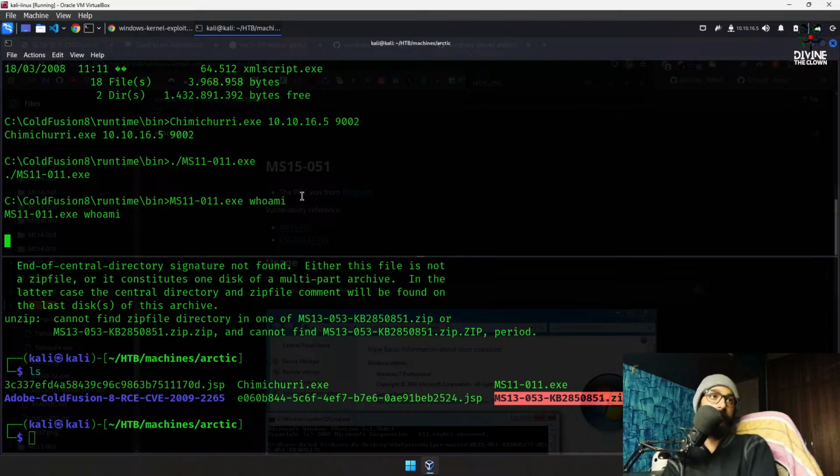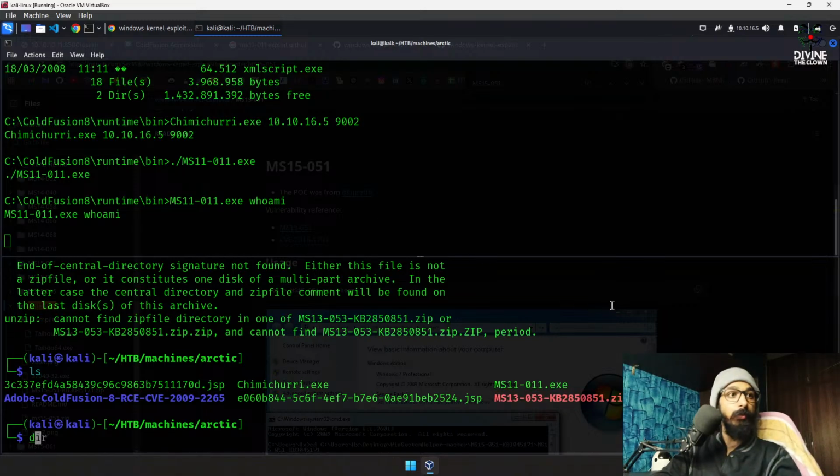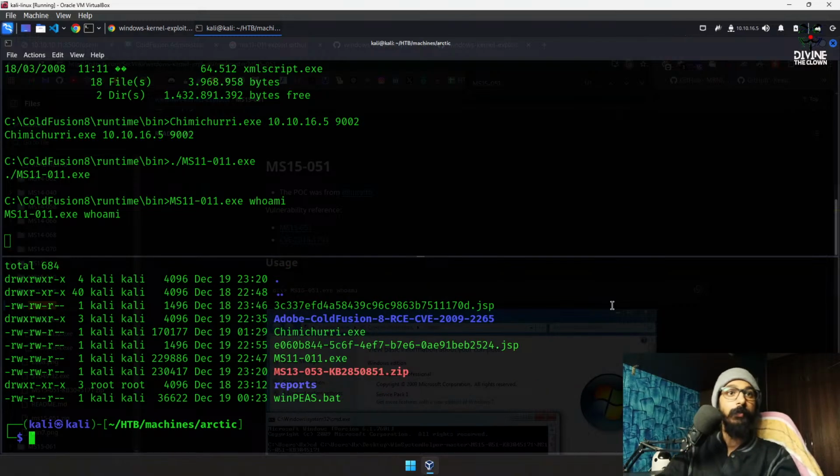Will it run? Damn, every time new suspense. What it says is cannot find zip directory in one of this. If I do ls -la, yeah, it is a zip file.